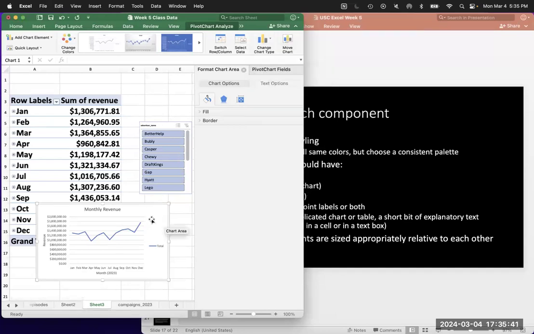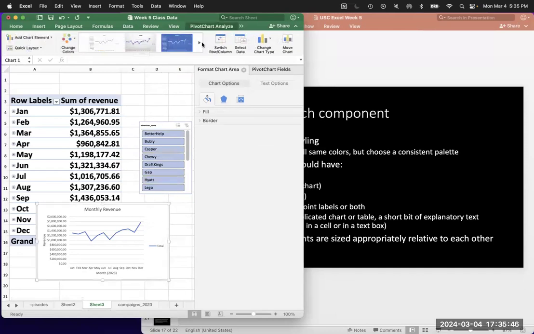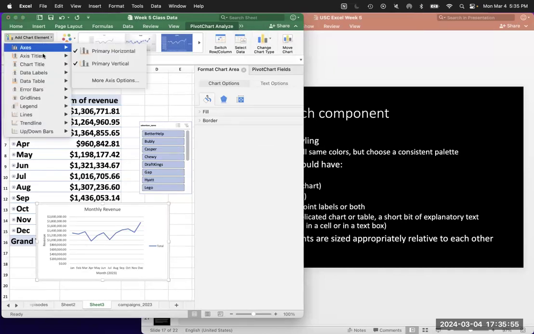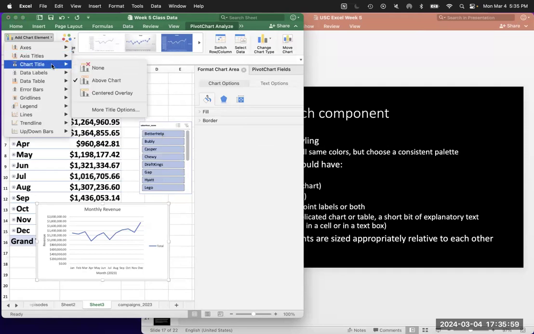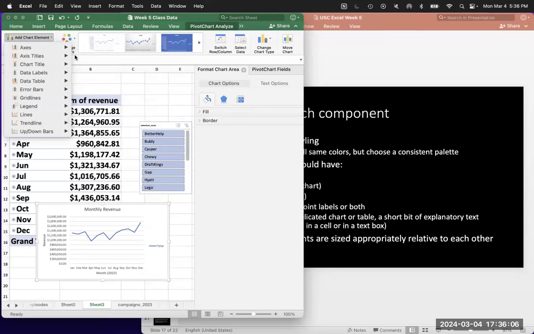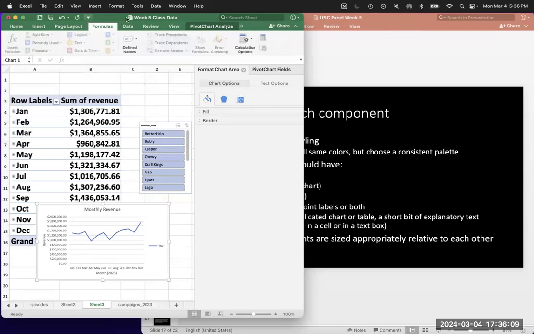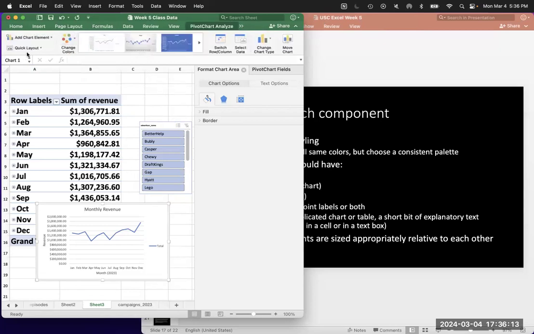So once you're in your chart, once you click into your chart, it should pop you to a few different ribbon options. You should get pivot chart analyze, design, and format. Under design, you can go to chart element, and then it'll give you axis titles, horizontal, vertical, chart title is your overall one, and a few other data labels, your legend, etc.